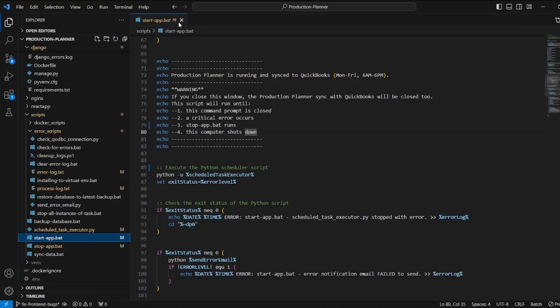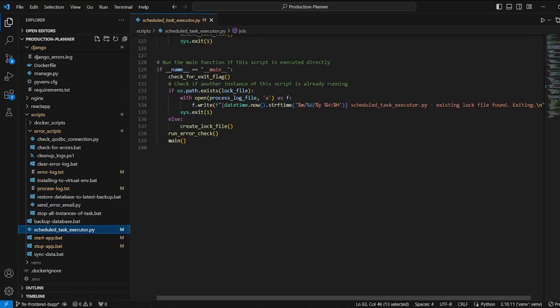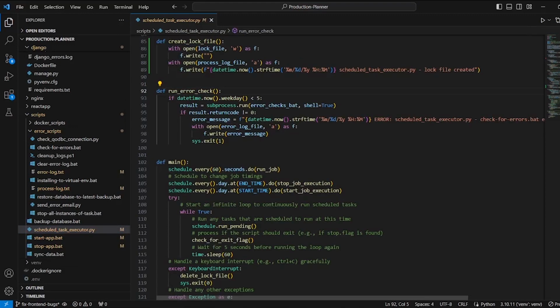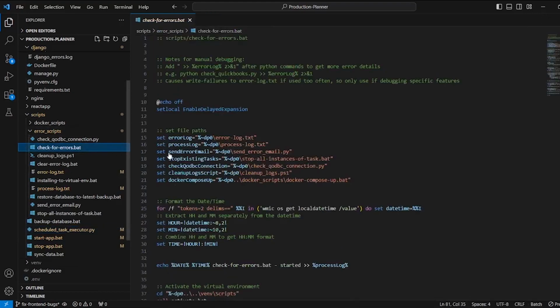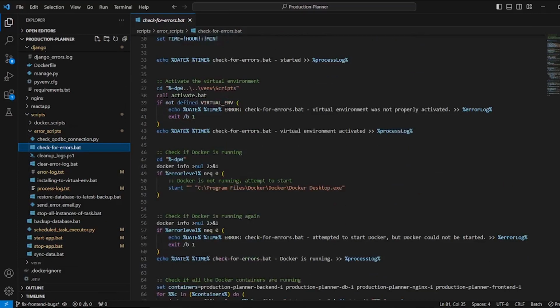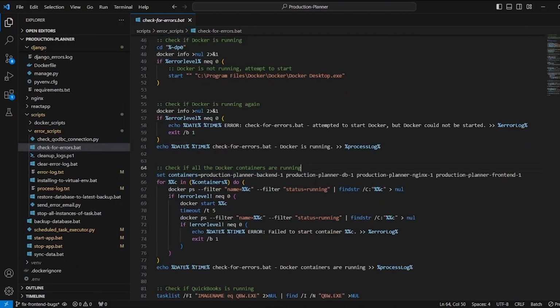When the Start App batch file runs, it triggers a Python script which creates a log file to ensure that only one instance of the script is running at any time. And then it goes through a series of error checks, like checking if QuickBooks is open and logged in and whether Docker is running. If Docker is not running, or if any of the images are stopped, then it will open and start the container, and then run the checks again.